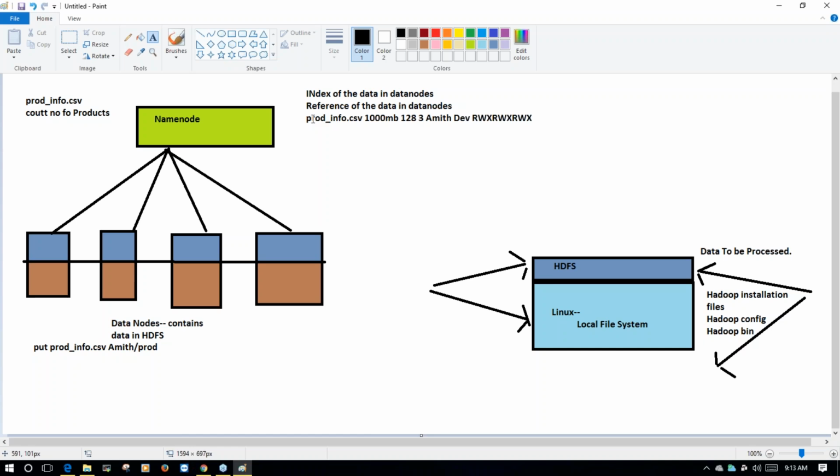Yeah, no confusion. Okay, so now what I'm doing here, I'm trying to copy the data. Which data? prod_info.csv. As I told you, the data is going to be distributed. It is distributed data. Then how is the data going to be distributed?